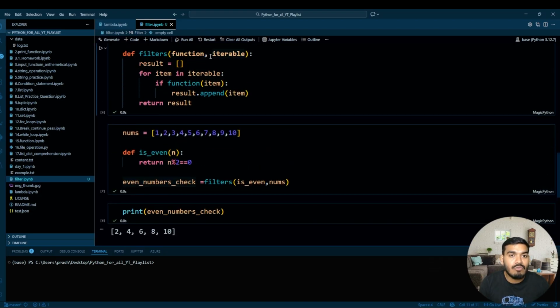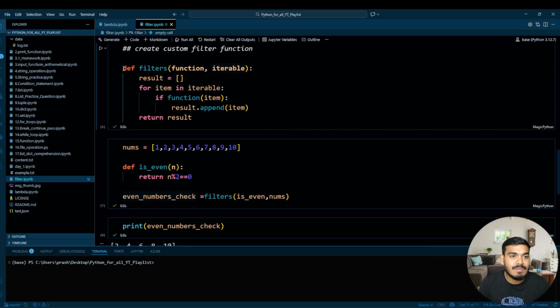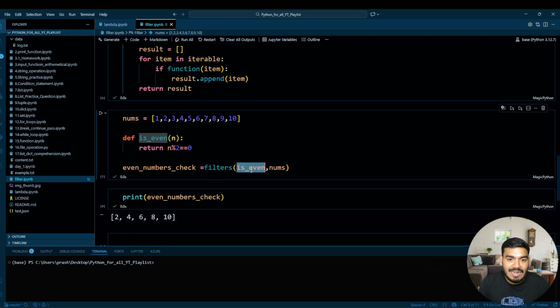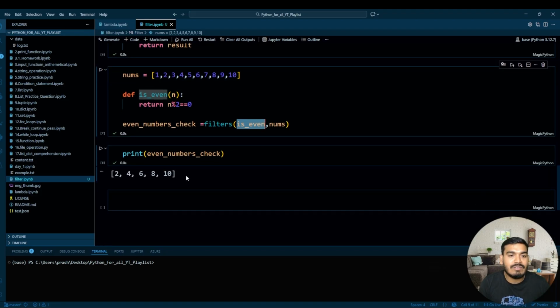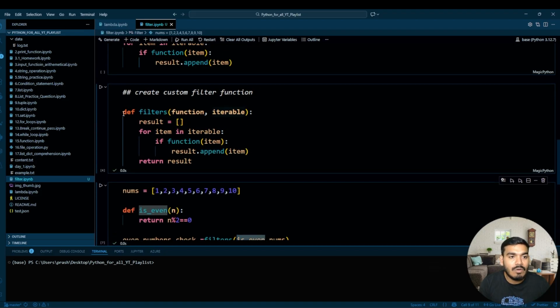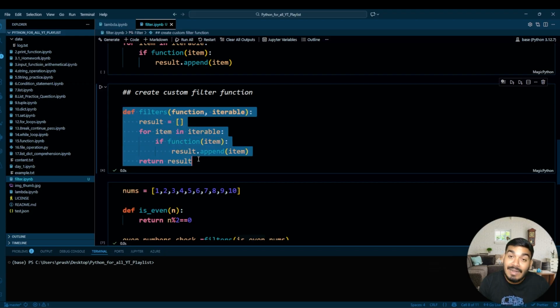So see how we have created the custom filter function, and then we are passing that function and this iterable, and we are able to get these even numbers. So under the hood, this is how the built-in filter function works, guys. Okay, so as a developer, you should know how a filter function works under the hood.